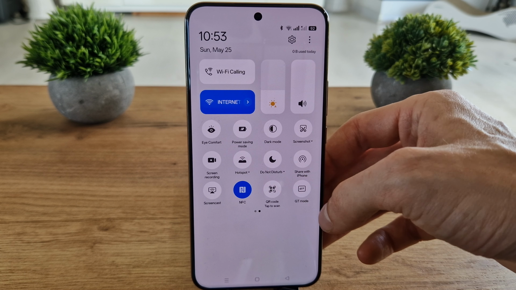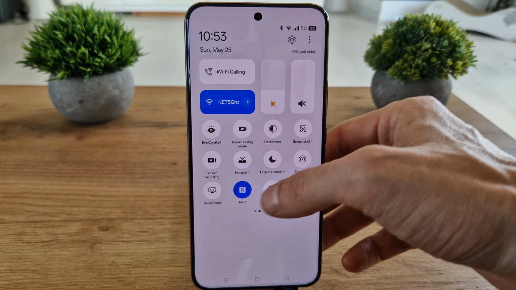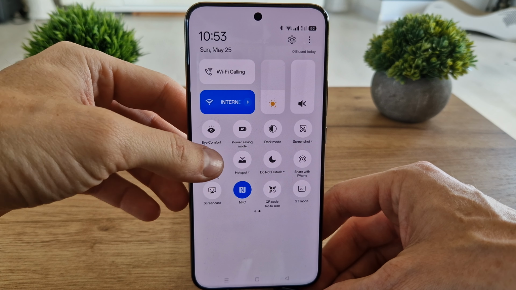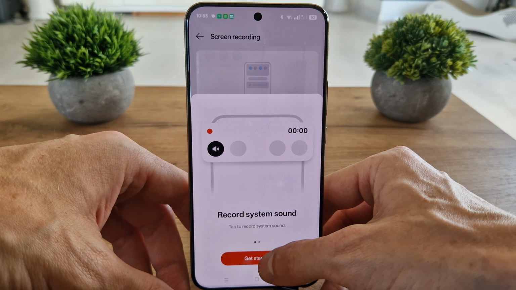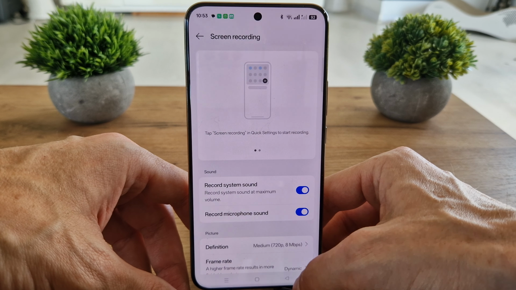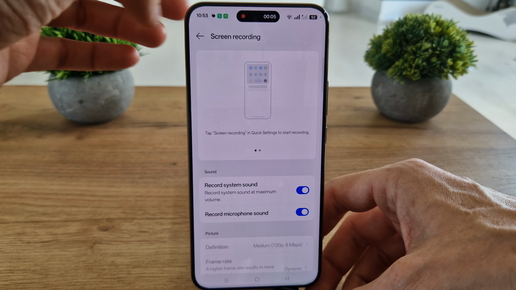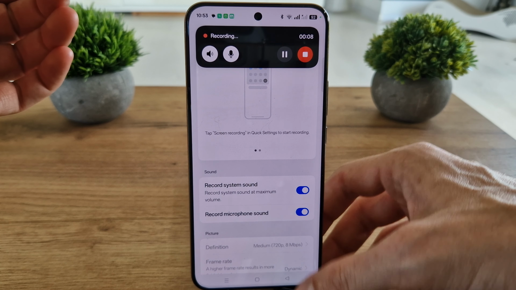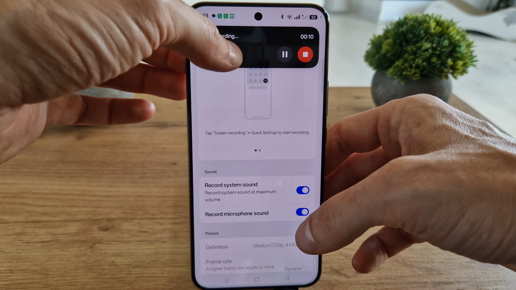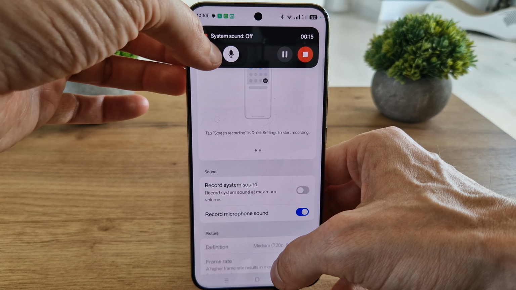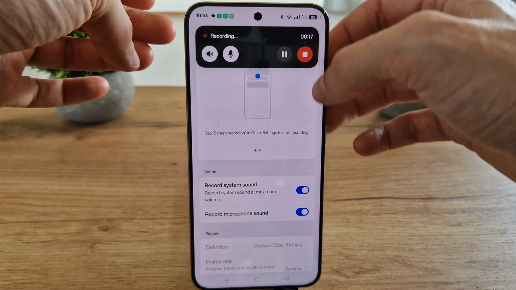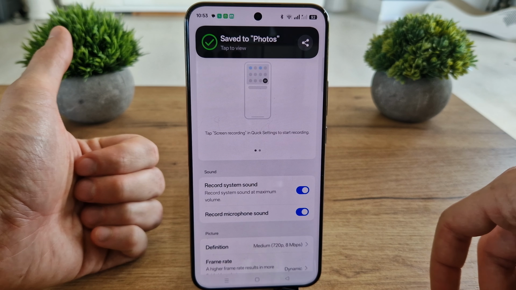So there is an option screen recording from here, so you can tap it. And as you see from now, we're gonna screen record from here. There is a time. You can pause, stop, or disable microphone or sound. So this is all about the screen recording.